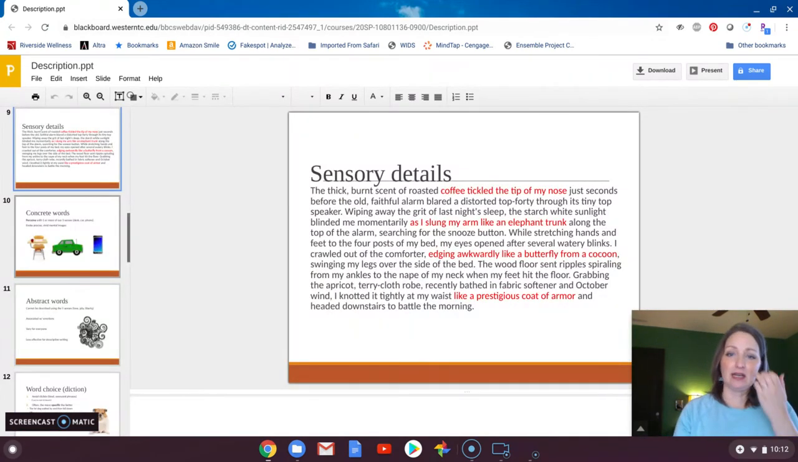So sensory details, here's an example of smelling coffee and getting out of bed. It's a full paragraph. It has some similes and metaphors in it. We can take very small experiences and make them big by writing in sensory detail and figurative language.